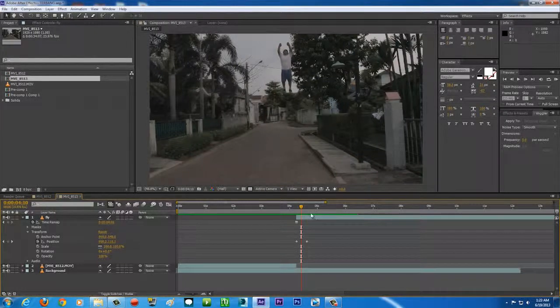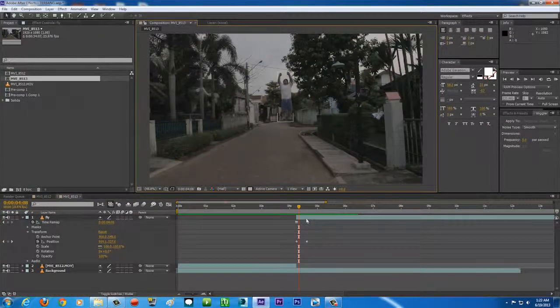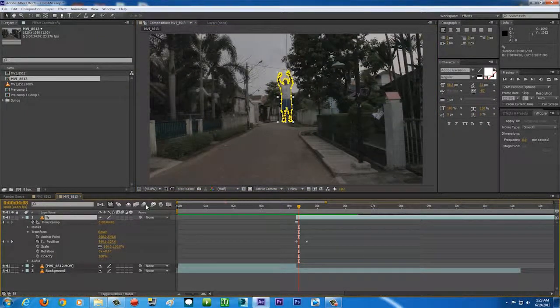Basically, when something moves really fast, it's gonna have some motion blur, whether in your eyes or on a camera. So as you can see here, it looks fake. So to give it a motion blur, all you're gonna do is click the video and go to here.